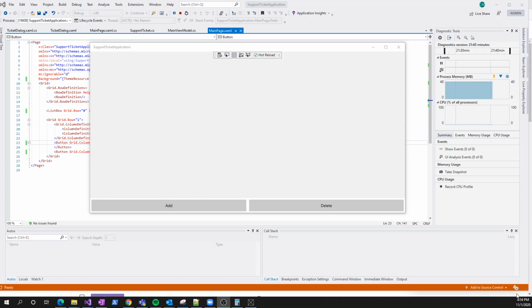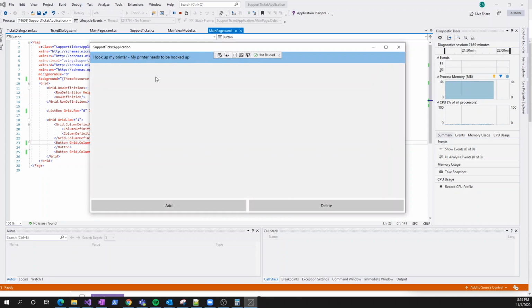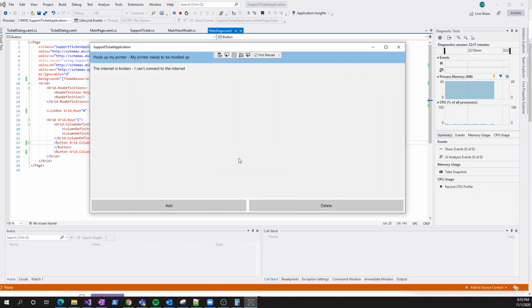So if we want to try this thing out, we should be able to do something like: hook up my printer. My printer needs to be hooked up. So if I hit OK here, now I have in my list of support tickets, I need to hook up a printer and what the description is. I could have another one. So on and so forth.